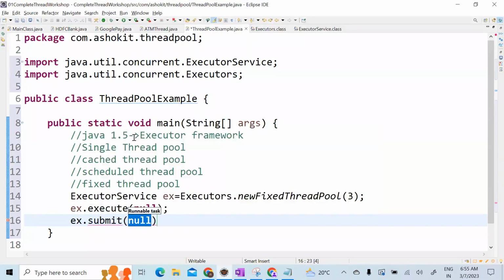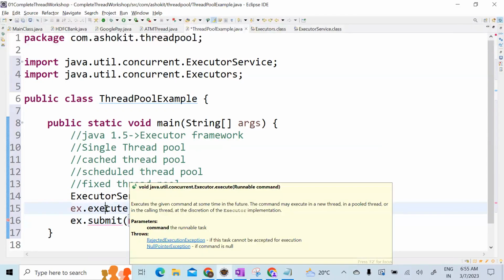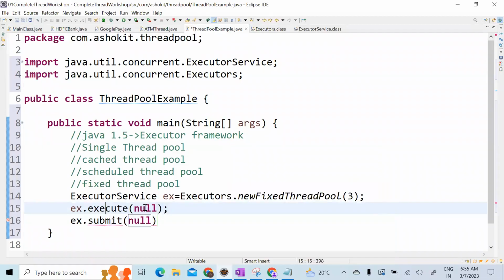Whenever I'm using the executor framework, the methods responsible for creating an independent path of execution are the execute method or the submit method. Whenever I call the execute method, it will create an independent path of execution, and that independent path should start execution from the run method. This execute method is taking a Runnable reference. So tomorrow we are going to implement the multi-threading program using this executor framework.